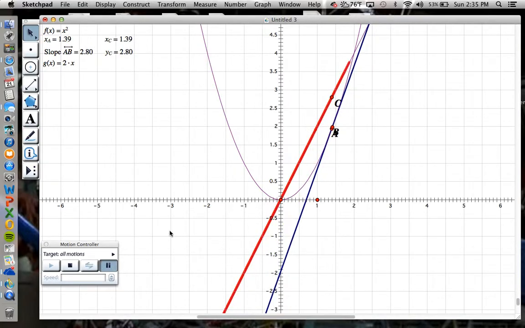So I hope that this is helpful. I hope that you can see why we get these derivative functions and what exactly it is that we're trying to do here. And I will post a few more videos.